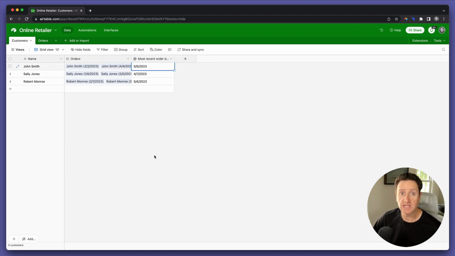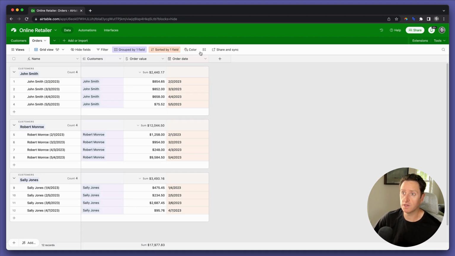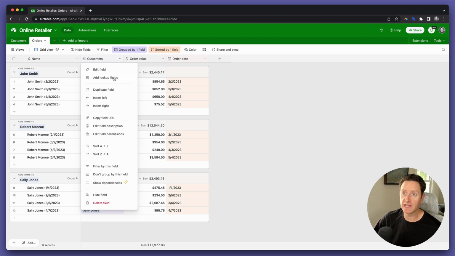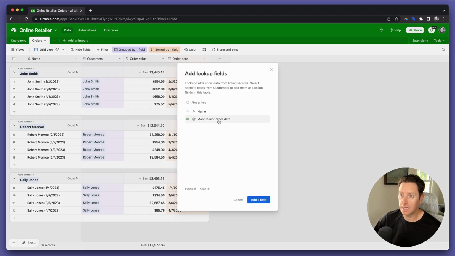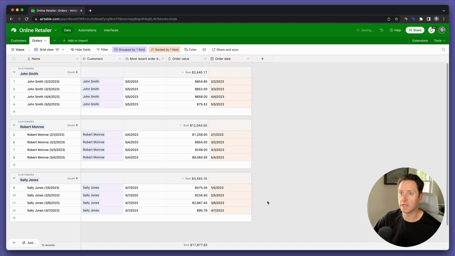Step 2, establish a lookup field in the orders table that displays the formula from step 1. So select the orders table over here, find the link, click add lookup fields, and bring in that most recent order date. There you go.